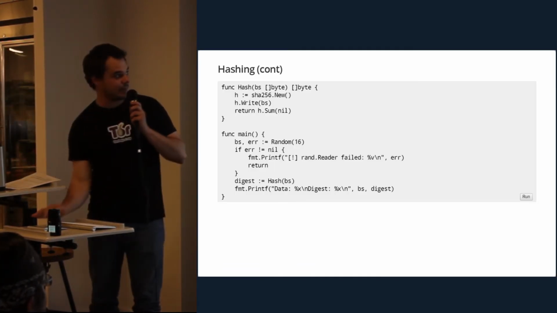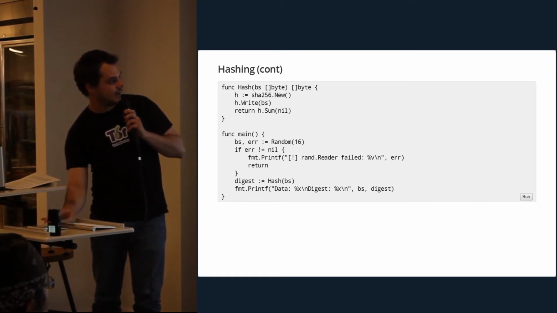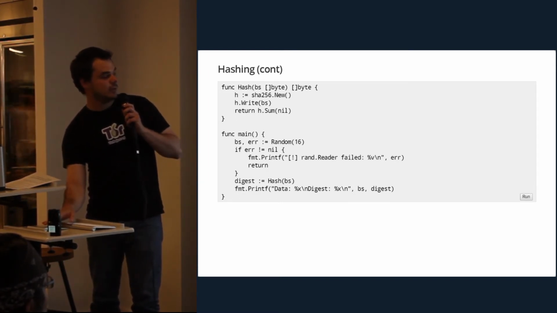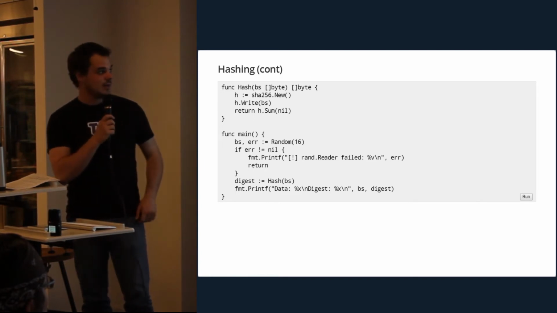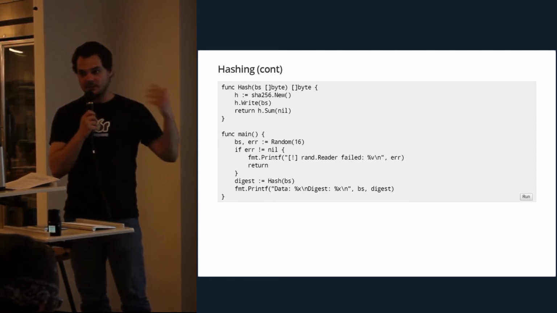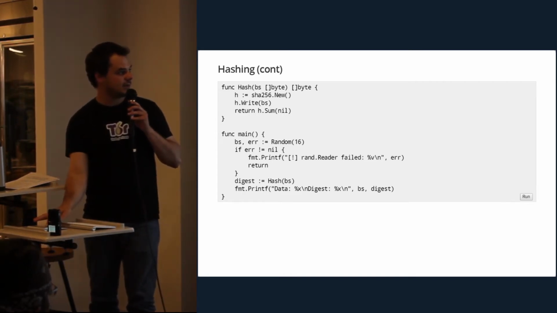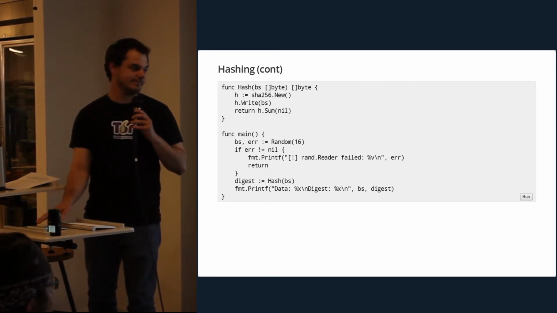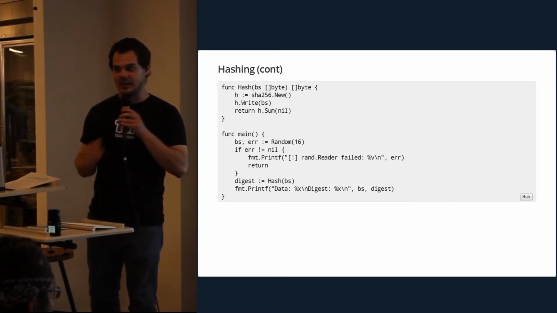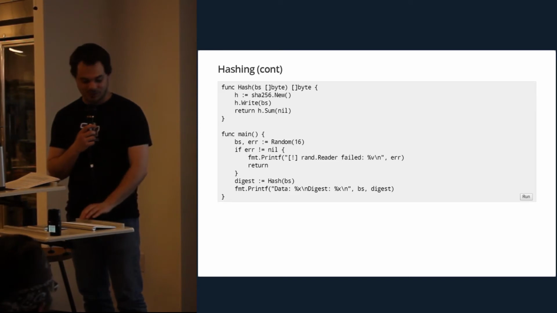So here's the example of the hashing stuff. You call new for whatever kind of hash that you need, and it gives you a new writer. So you can write byte slices to it, and then you just call sum on it. And as you can see here, here's our data that came into it, and then here's a digest of it. I would show you, I'll run it again to show more random data, but that doesn't actually do anything.